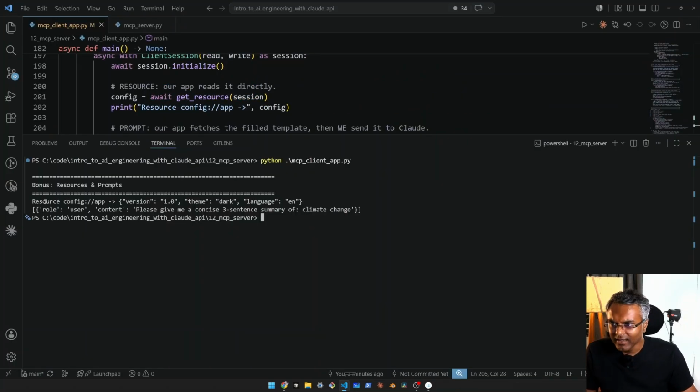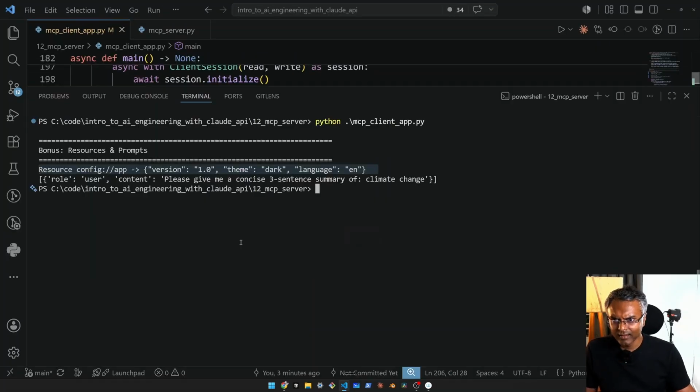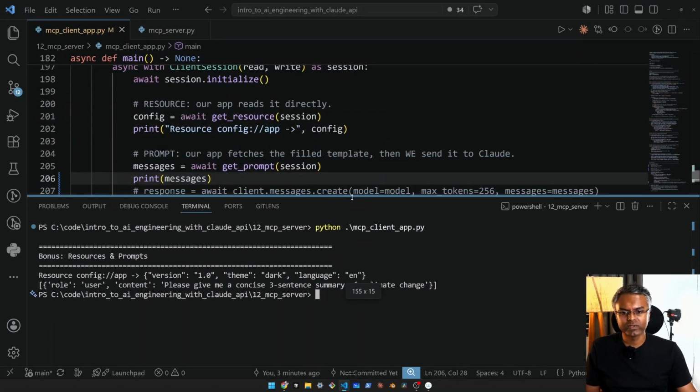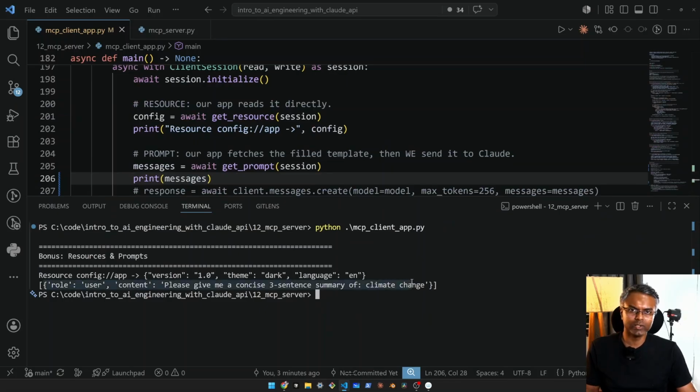And here we see from the server, we got the resource over here. And then we also have the prompt coming back: please give me a concise 3-sentence summary of climate change. And we can decide however we want to use this. We can send this prompt into Claude to give us a result back, and we can use this resource however we see best. This is what the MCP server allows us to do.